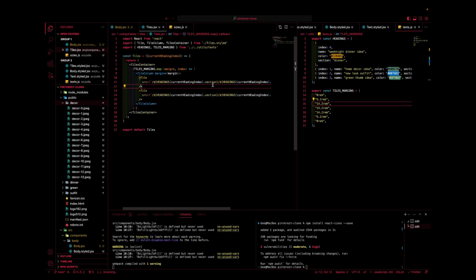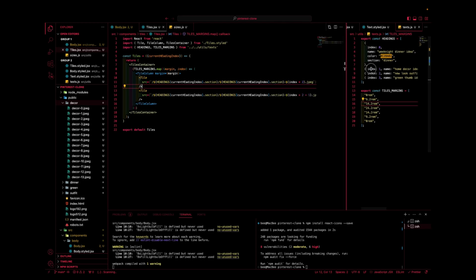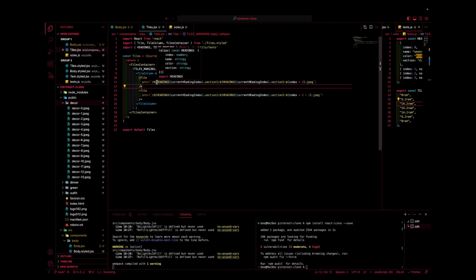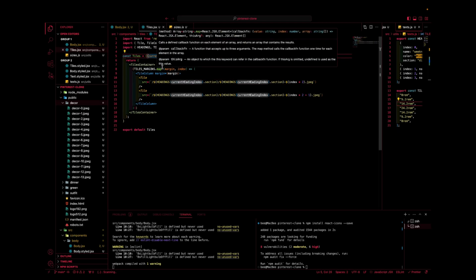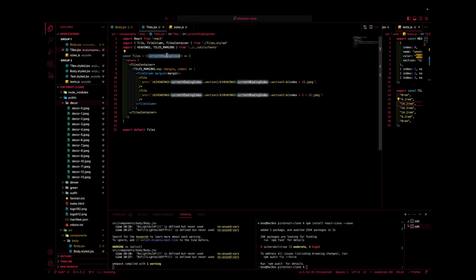Okay. So again, let's just go through this, how we got to the source, because I know this can be a bit confusing. So in the source, this starts from the public folder. So headings.current heading index. So I'm just going to correct this.